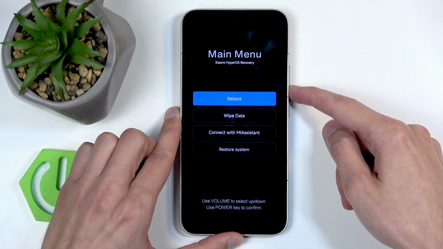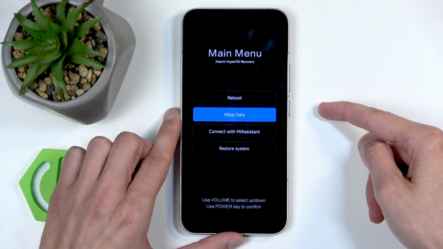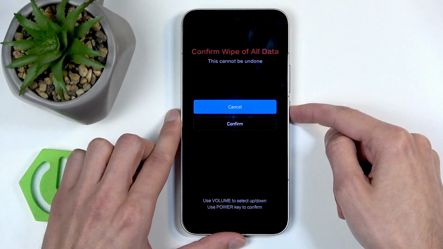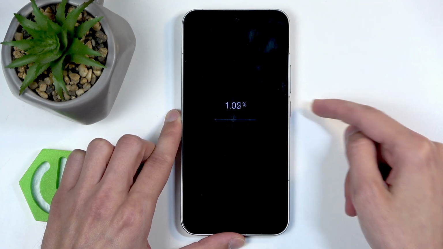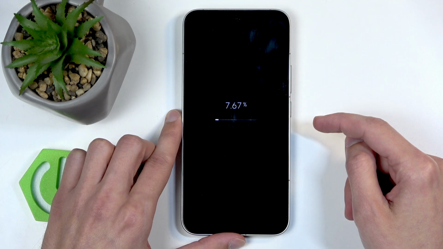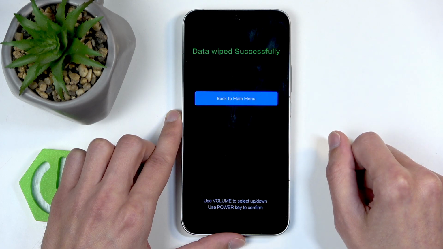you want to select wipe data. Once it's selected, confirm it using your power button, select wipe all data, and confirm. This only gets like 10% or so. Now there we go, and it's already finished.